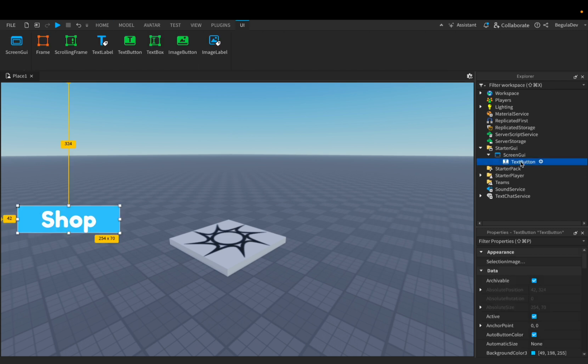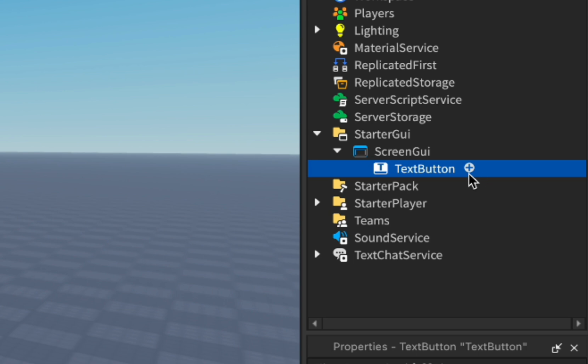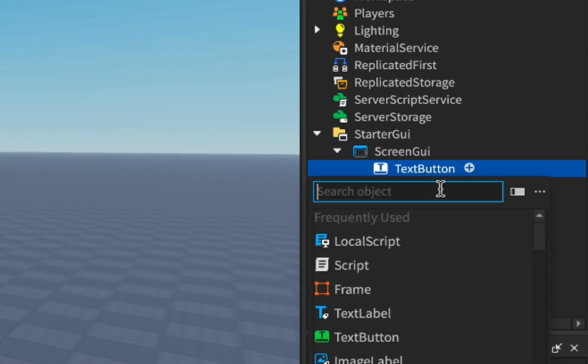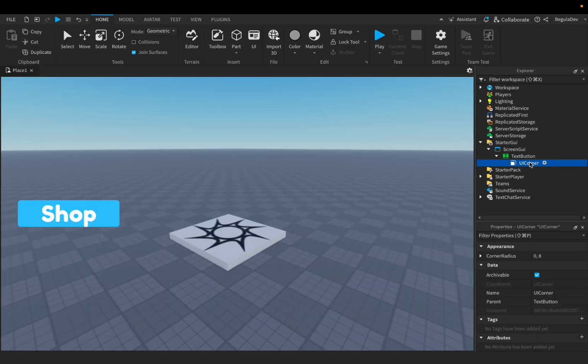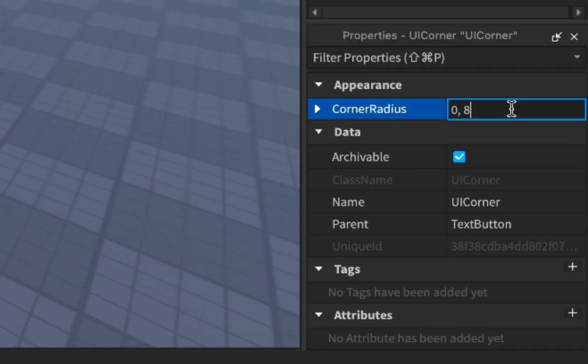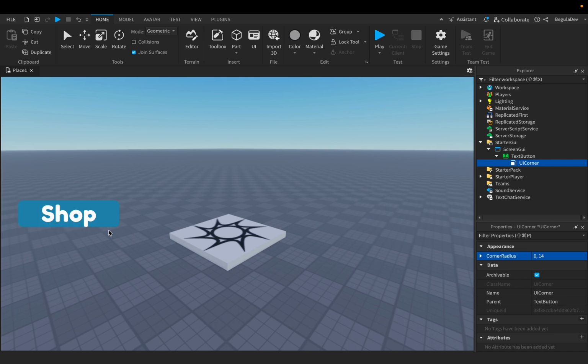Let's go here at text button, make sure it's selected, and hit the plus and search here for UICorner. This UICorner will give curved corners, so it looks cooler, more awesome, and it will fit more in our game. So let's change it to 0,14, so it will look something like this.